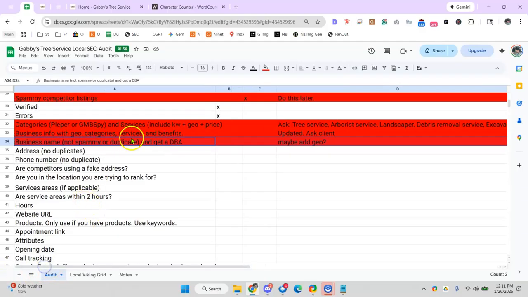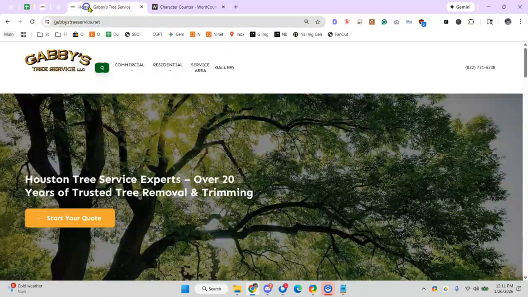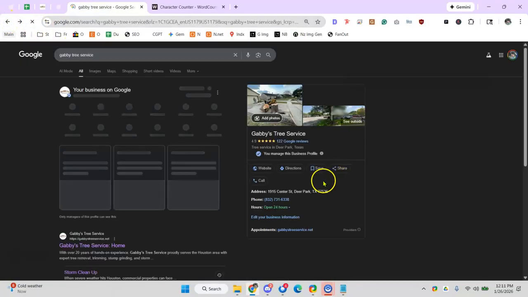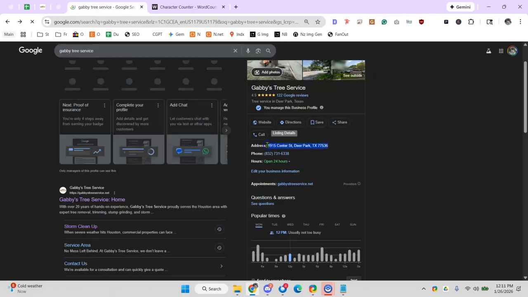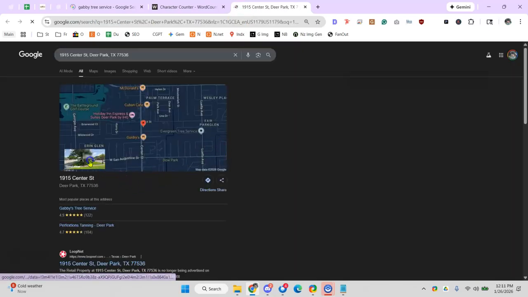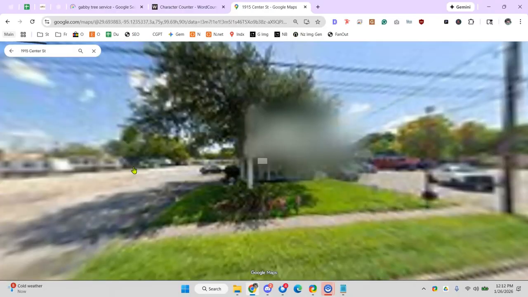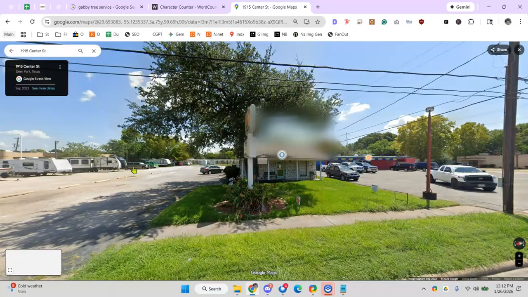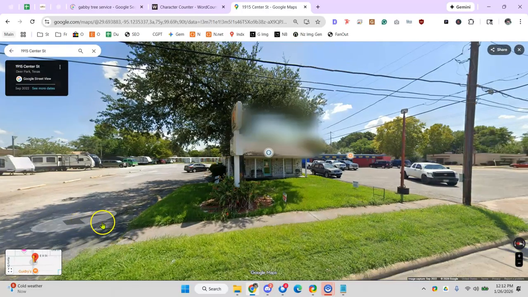Okay, address, no duplicate. So take the address and make sure there's no other business at this address. And I think in their case there is, because if you look at this, let me show you. They actually have a listing that's likely violating Google's TOS. I tell them the risks and rewards of doing it, and I just let them do it until they get busted. I told them what could happen, but you can see this address is actually, what is it, a nail company or something right here.